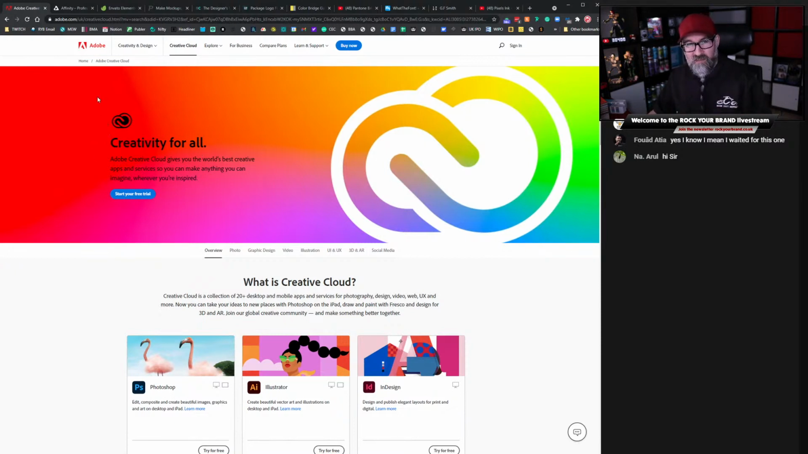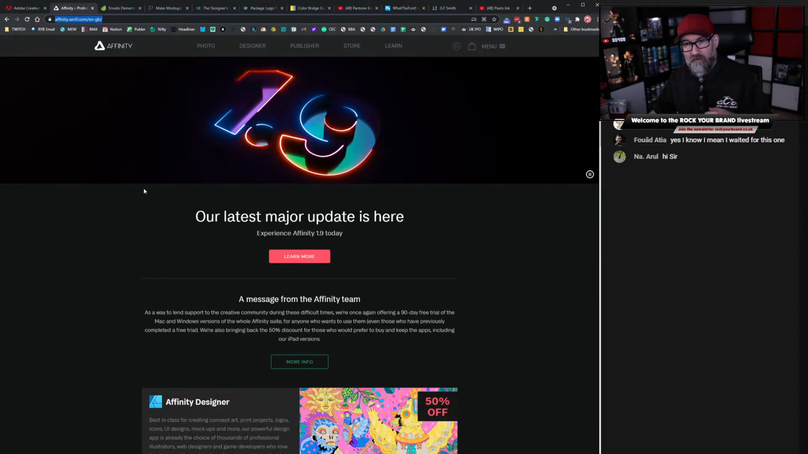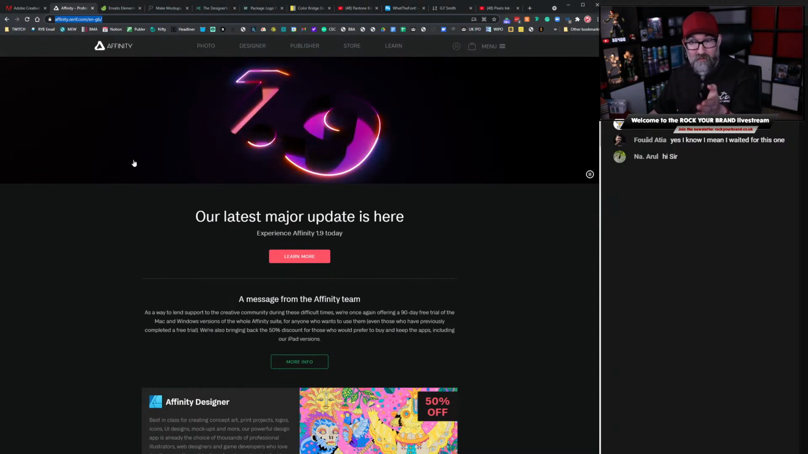One thing that I want to mention, even though I don't use it, is the Affinity software suite of Affinity Photo, Affinity Designer, and Affinity Publisher. So Affinity Photo is their version of Photoshop, Designer is their version of Illustrator, and Publisher is their version of InDesign. Now, I've bought this software because it's so cheap. Even at full price, it would be something like £140. You pay that once and that's it.